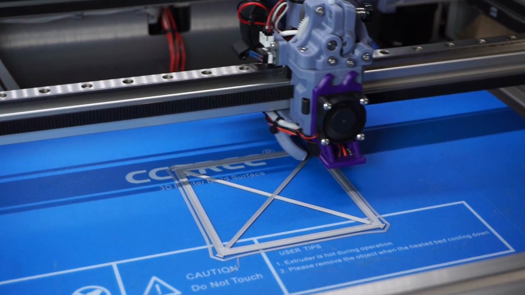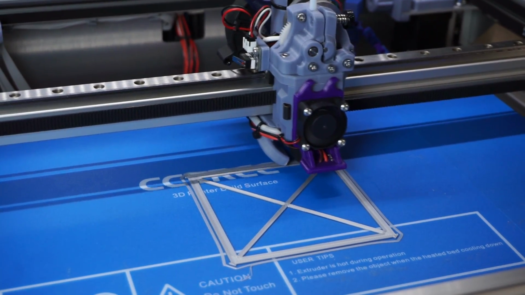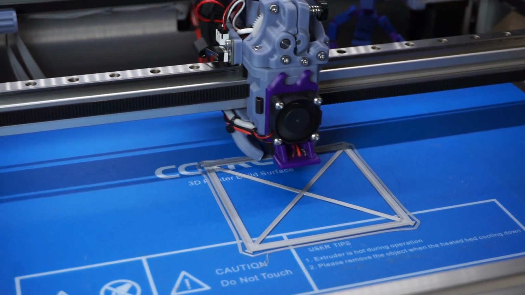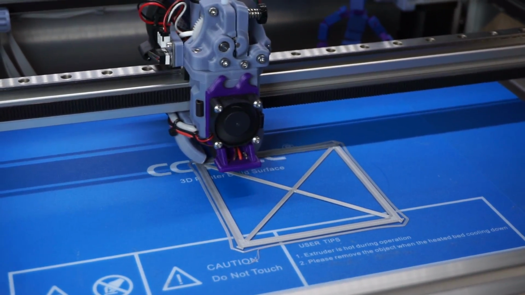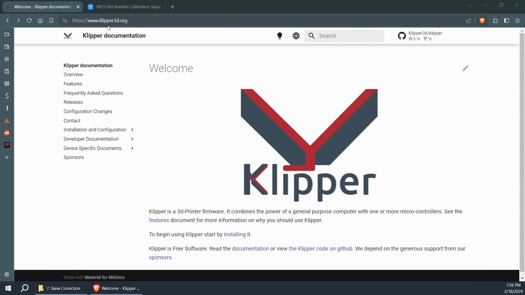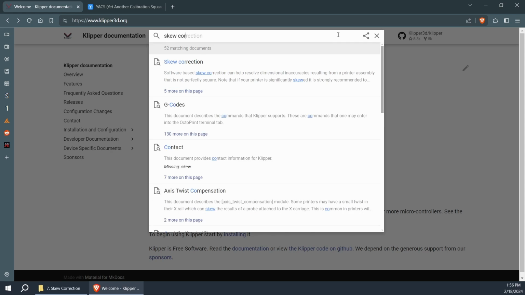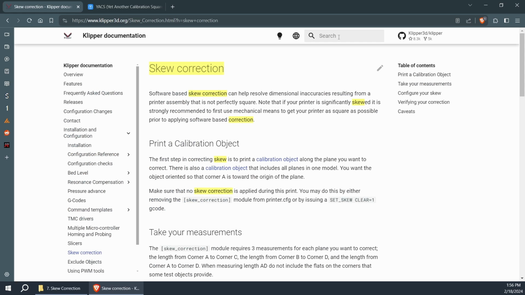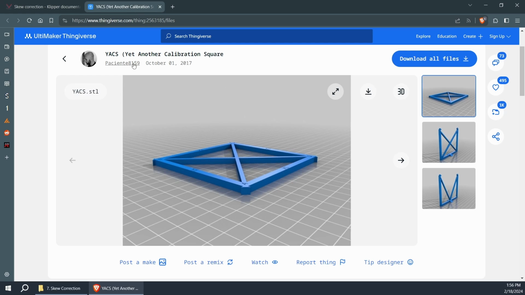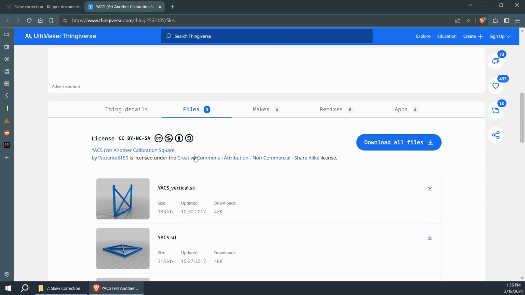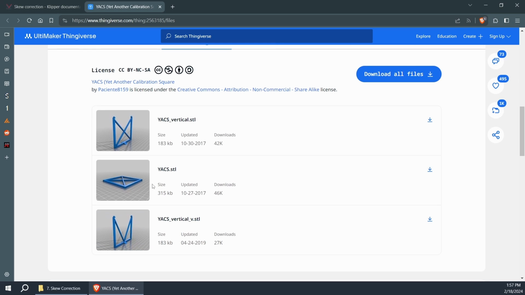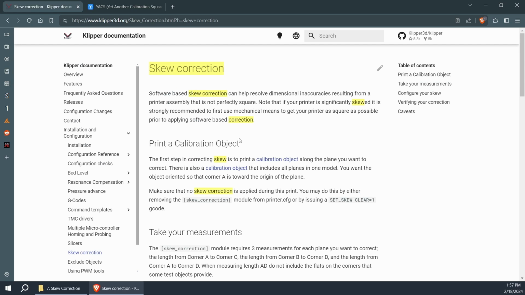So I went to test this and correct it, and luckily for us in Klipper, there is a pretty easy way to do this, and it's called Skew Correction. The first thing you're going to do is come over to Klipper3D.org and search for Skew Correction, and that's going to bring you right to the section. Basically you're going to print a calibration object, and they give you a link right here to this calibration square. So you're going to want to download this file and print it out on your printer.